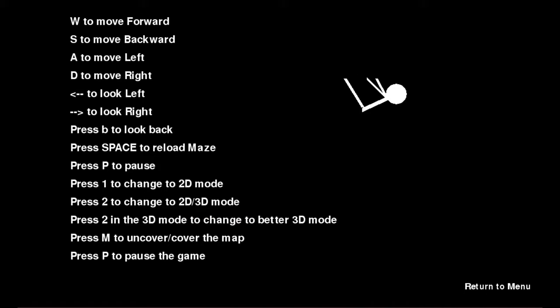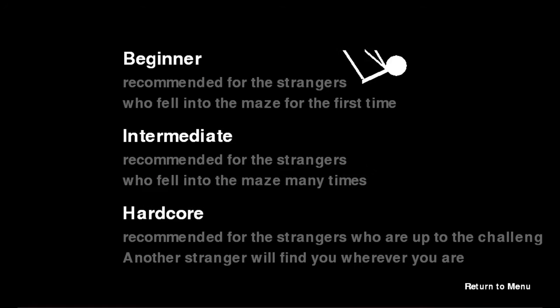And now let's go to help and controls. Here are the instructions that are mentioned in the tutorial, but there are several instructions that are not in the tutorial, such as press B to look back and press 2 in the 3D mode to change to better 3D mode. Let's actually go and check that out.